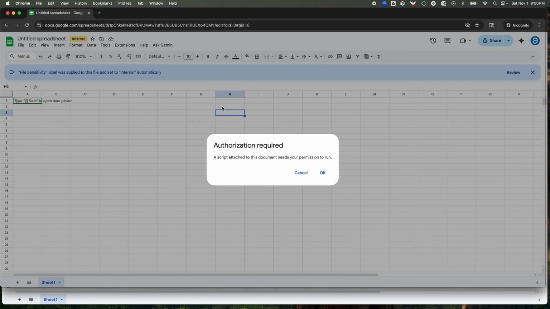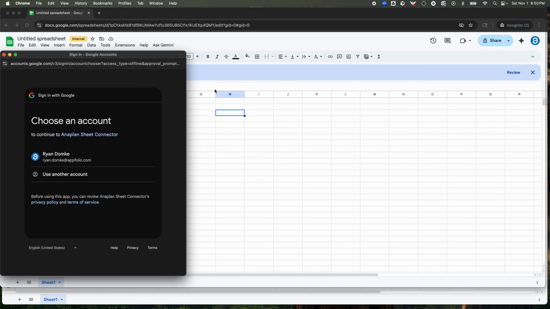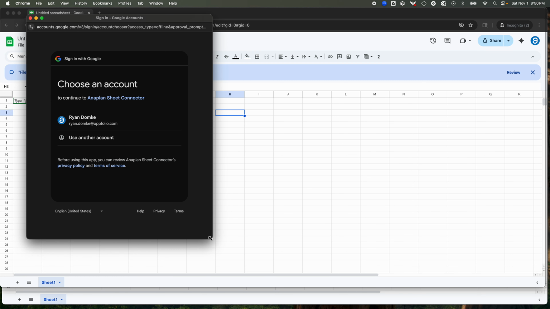To begin, we'll go to Extensions, then the Anaplan connector for Google Sheets, and then Open Sidebar. This begins the OAuth authentication workflow. You'll be prompted that authorization is required. A script attached to this document needs your permission to run. Click OK. You'll then select the user that you'd like to proceed with.